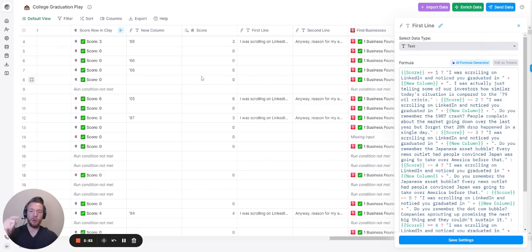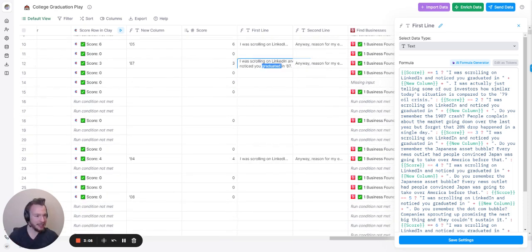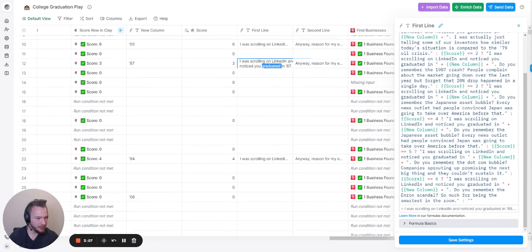And so now we were able to personalize each person based off of a historical event, right? We're bringing up their nostalgia. Saw you graduated in 87. So I was scrolling on LinkedIn. Noticed you graduated in 87. Hold on, let's find the 87 one. Do you remember the Japanese asset bubble? Every news outlet had people convinced Japan was going to take over America before that. That was historically what people thought was going to happen. That was on the news everywhere.